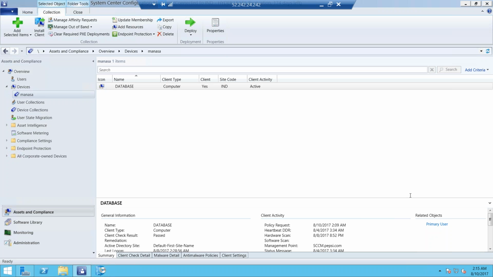Very good. So next time, if you want to deploy an application, you can create your own custom collection and then deploy it, rather than choosing all system, because all system is a collection which contains all the computers. If you accidentally deploy something in a production environment to all system, that is going to create a problem. Rather, you always create your custom collection and then do the deployment, whether it is 100 computers or 1000 computers.